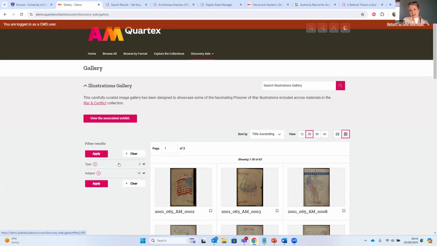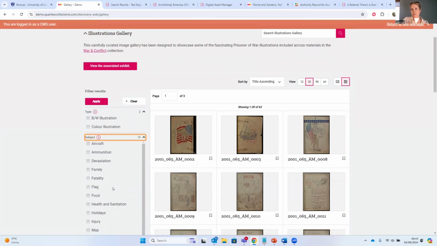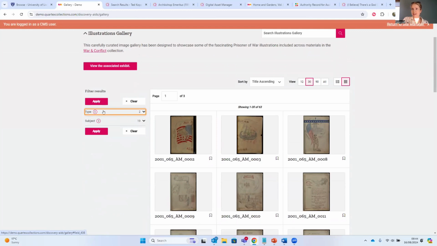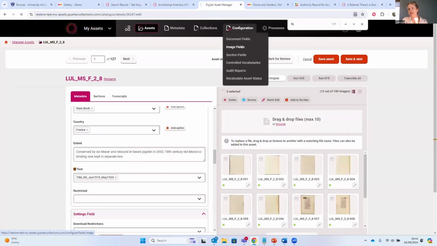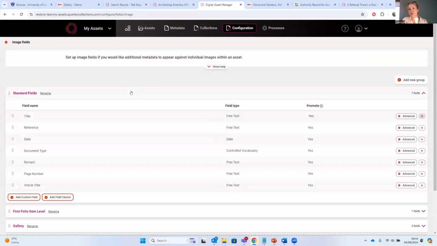It also allows us to present specific illustration filters, so we can have black and white, color illustration, and we have a very different subject list to the main site. This is all powered by controlled vocabularies configured at item level. Just going back to the DAMs, the setup for these is identical to document fields. You go through and you set up your fields in exactly the same way, adding a new field, but at different levels. And it's this layering of metadata paired with the dynamic metadata fields that really allows you to optimize the opportunities for discovery and browse across your site.